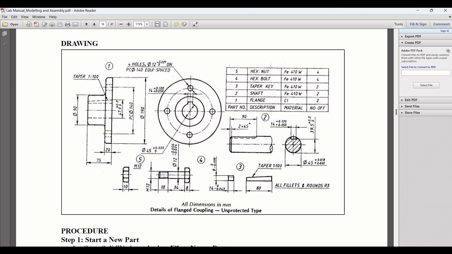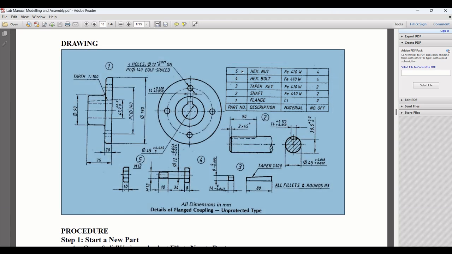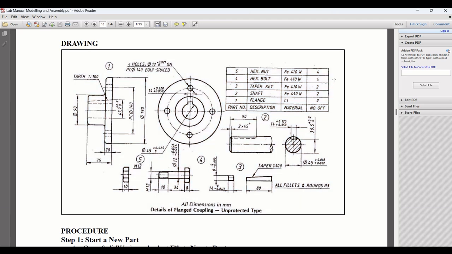Okay, so now we will start. So here this one is the bill of material where you can have how many components are involved in this assembly. So here we have totally 5 components and the last column represents the number of components in each part. Okay, so first we'll start up with the component number 1. This is component number 1.